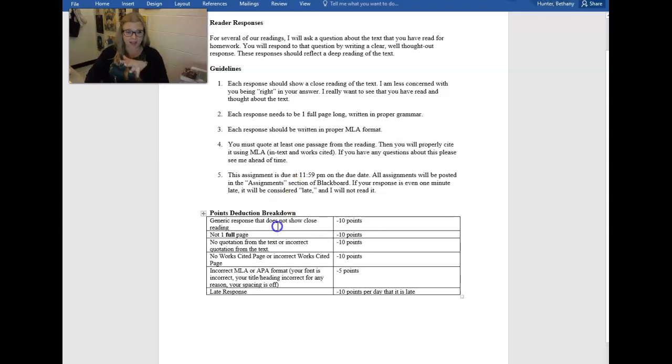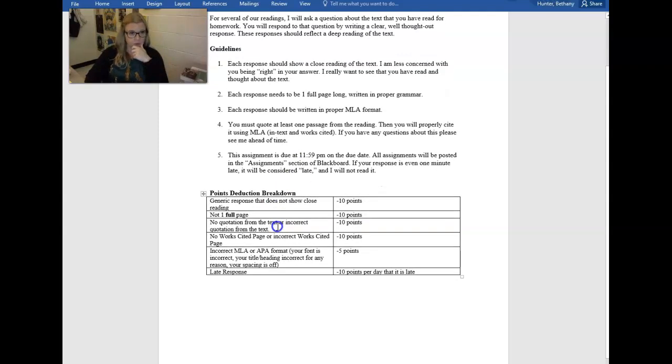Okay, and so then I have kind of a breakdown of your reader responses. Generic responses, like you don't show that you've read, or maybe you have 2 readings and it only looks like you read 1, 10 points. Not a full page, 10 points. Improper quotation or incorrect quotation, 10 points. And then works cited page. And then, well, there's all your things.